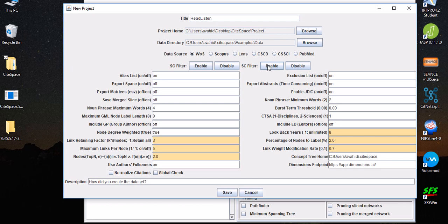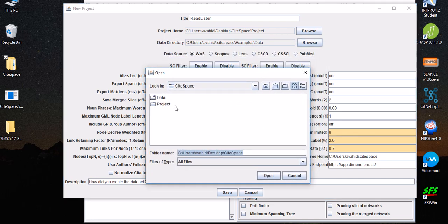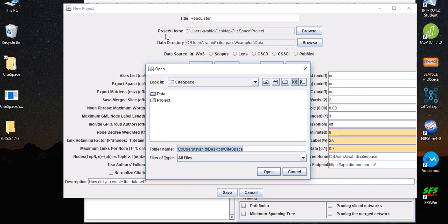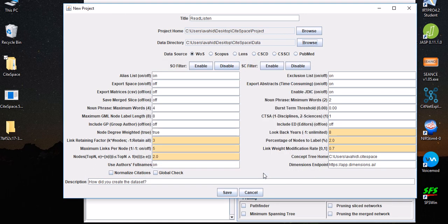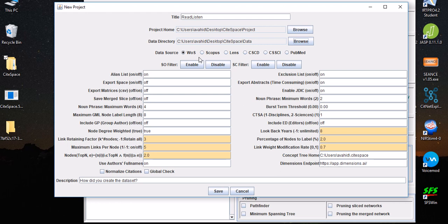Then data directory, or basically I go back to the same folder. CiteSpace can find it automatically because you have already opened it once. And for data directory, I'm going to choose a directory that I've already created and click open, and that's it. So my data file, my database is basically Web of Science. If you have downloaded your data from other databases like Scopus, Lens, etc., you can actually choose them.